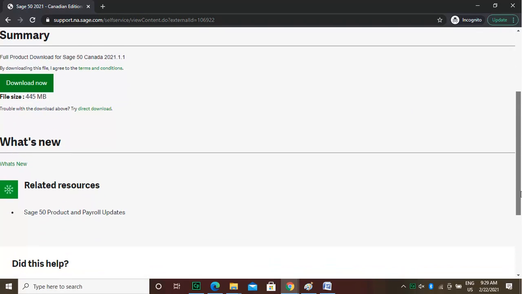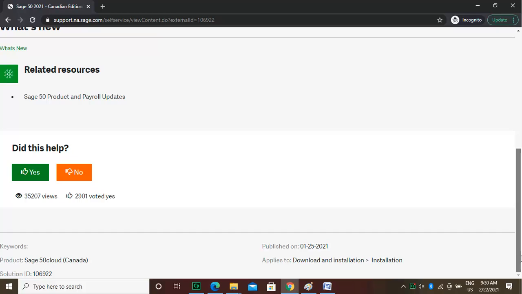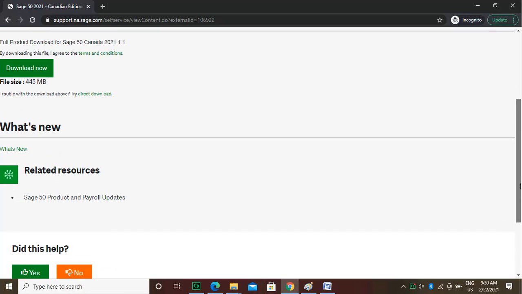In the latest version, you have a lot of payroll updates, including the tax bracket updates. To download, all you have to do is click the download button to start an auto download of the version.